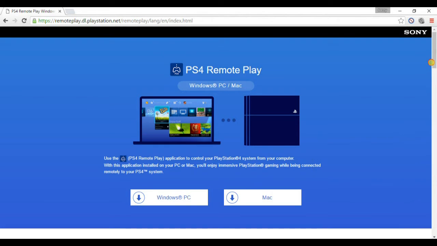Okay, we are starting now. Yes, now you can play PS4 on your PC directly, on your laptop, and so on your notebook. What do you need? First, you can go on the website here.